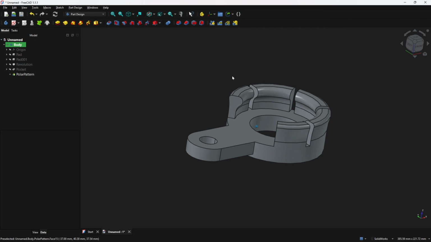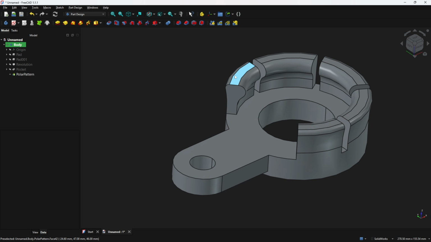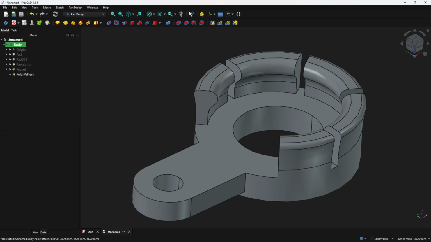Let's create one more tutorial in FreeCAD. In this video you'll learn to use pad, revolution, pocket, and polar pattern. So open FreeCAD and let's go.